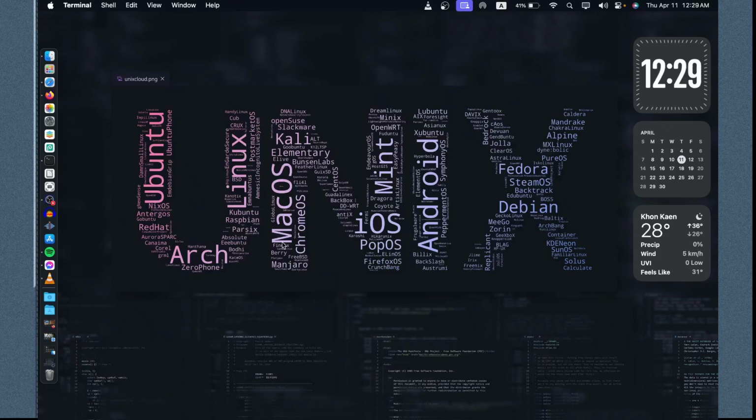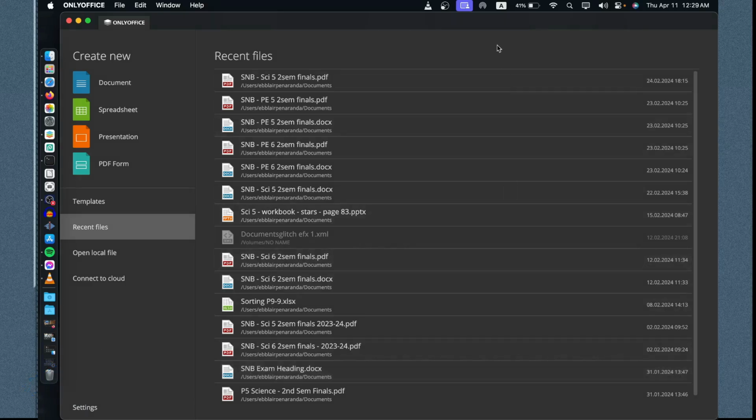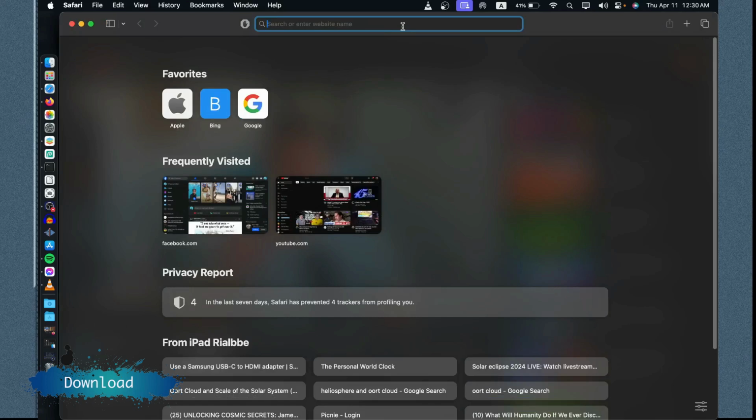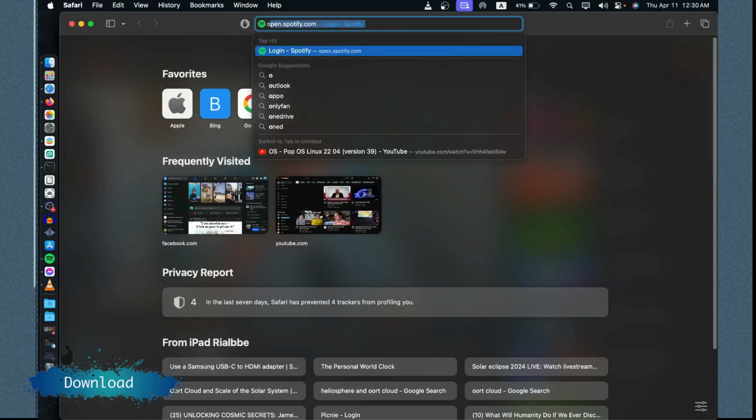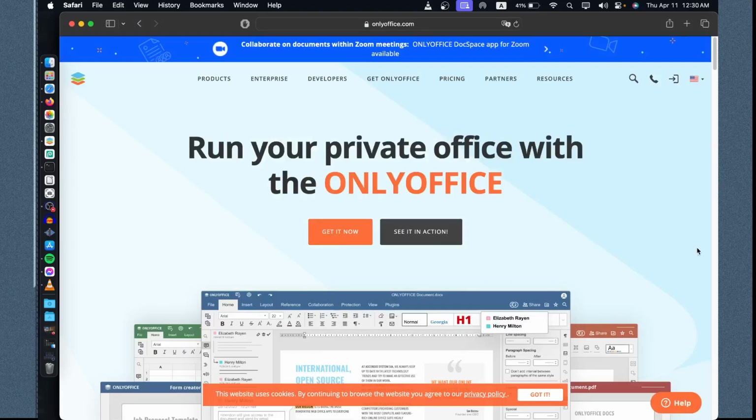So we're gonna talk about and learn about this OnlyOffice free and open source software, which is basically based on the Linux operating system, but right now it is cross-platform. So as you can see, that is my files. So let's go to our download. It is onlyoffice.com. So as you can see, this is the front page of OnlyOffice.